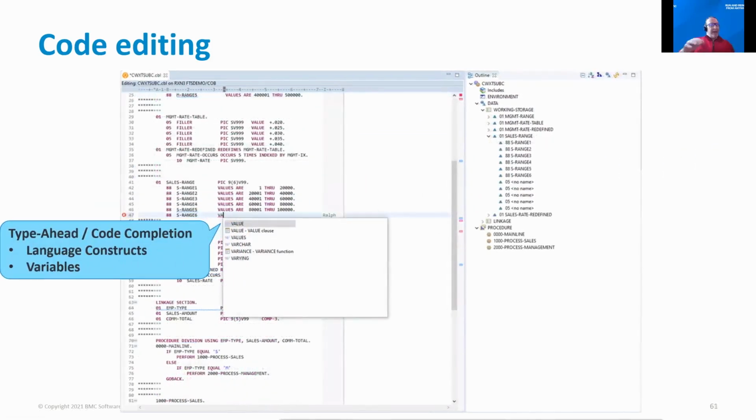Also, what every editor provides is some type-ahead or code completion functionality. So here I started typing and the editor suggests that I might want to add another value clause, which is a good guess here. In other cases, it may suggest variables that I have defined in my program already. And this all helps me to prevent making typing mistakes while I'm coding, which is one of the many typical causes of syntax errors while I'm coding.